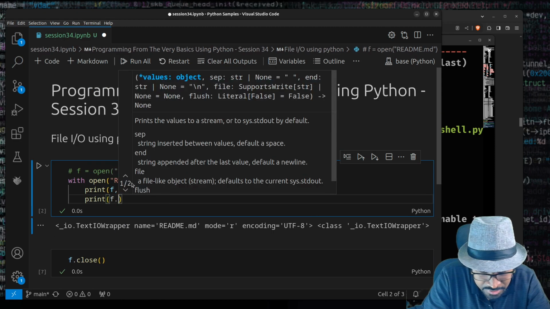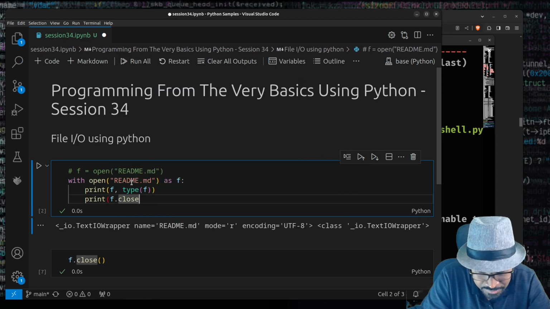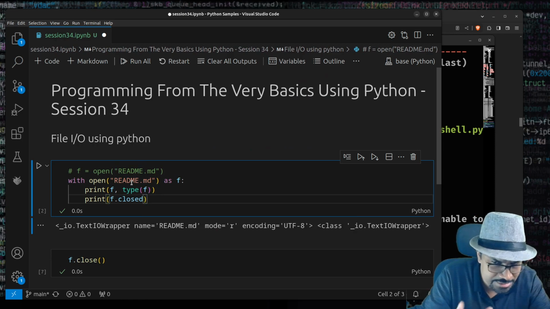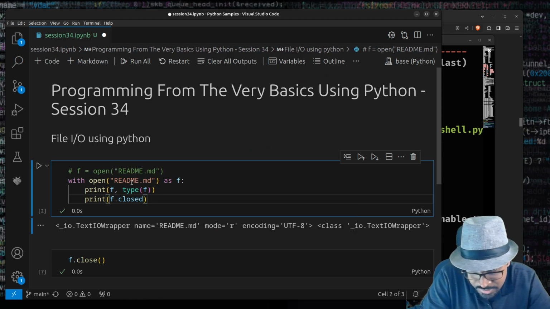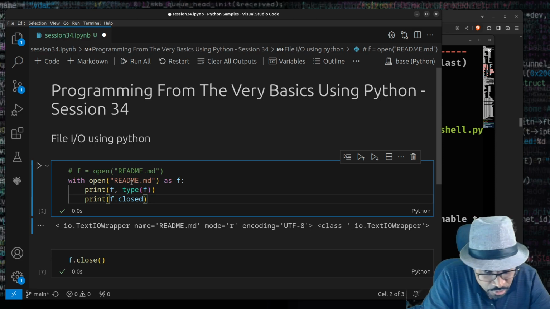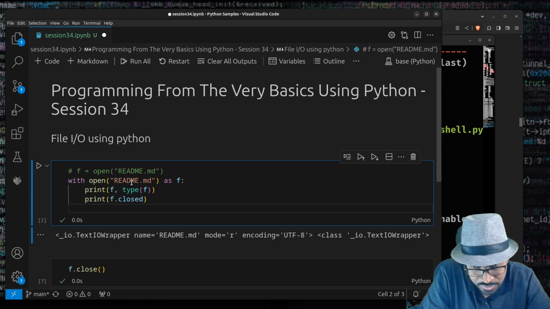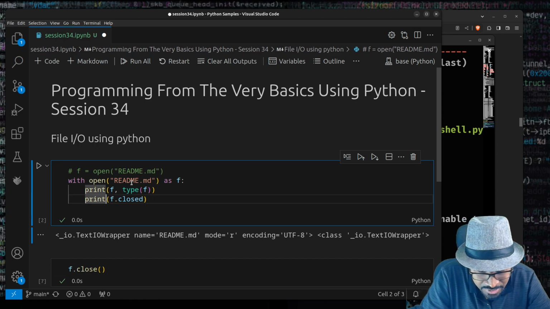The print f dot closed. You'll get in the second line, closed. It is not a method. It's just an attribute. Okay, it's a data attribute. There's a boolean. This will return true or false, indicating whether a file is closed or not. So here I'm trying to indicate that in with block.